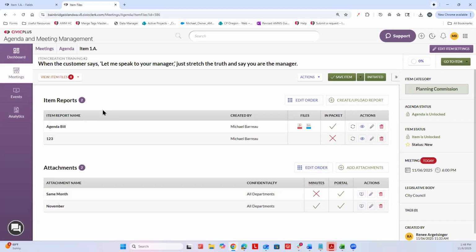Anything I can elaborate further on pertaining to the agenda bill creation or attachments?